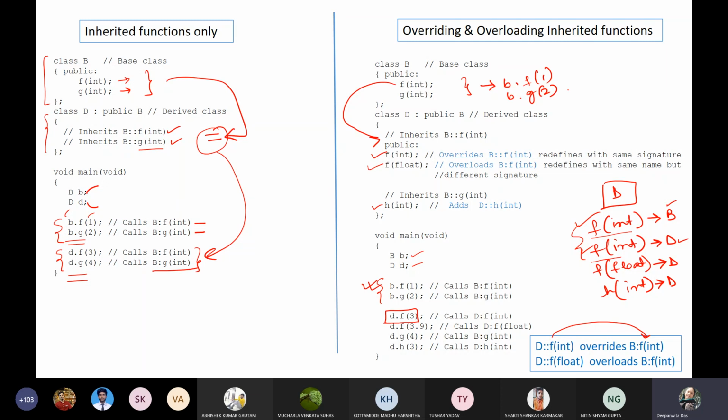So this one will override the base class function that has the same signature. So here overriding happens. And for the next call, d.f 3.9, it is matching with the float. Also we have this f int, so there is simple overloading. Because in overloading, we know that the name will be the same, but the arguments can differ. So it matches with the float, and it will call this f float. Even though we have another f function, the f int inherited from B is not matching, because here we are passing 3.9. So this f float overloads this b.f int.